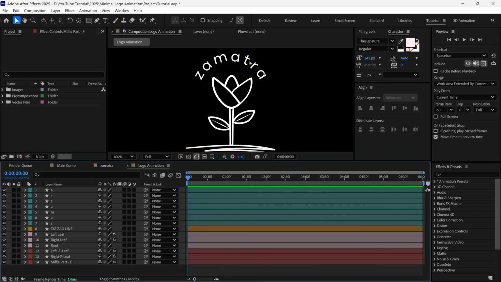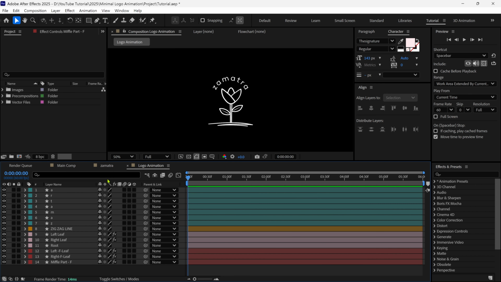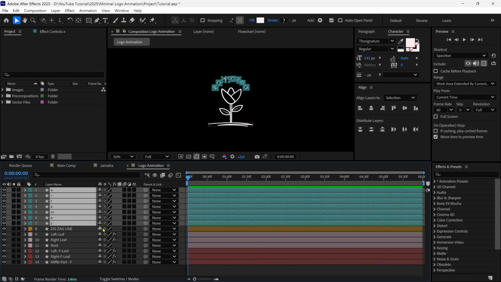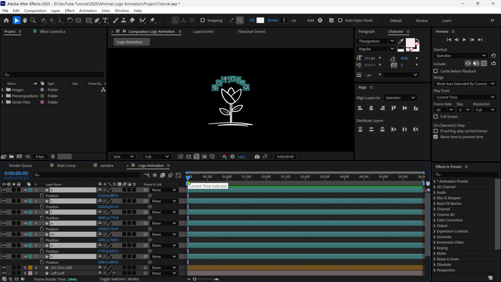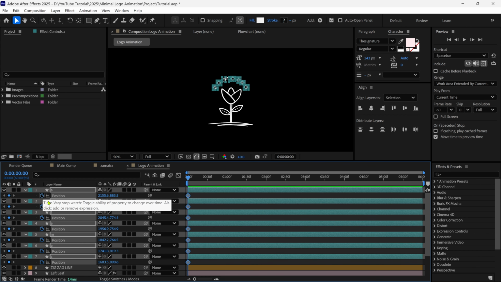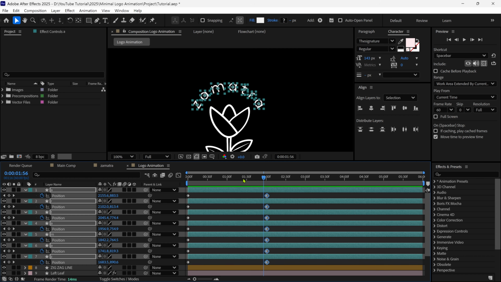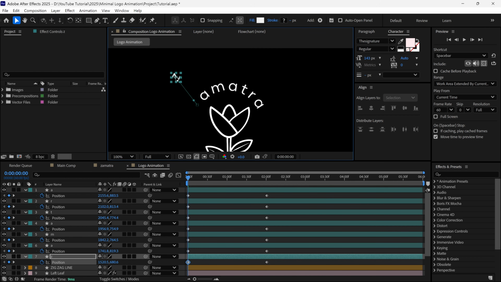So I start with the text of this logo. First I select all the text layers, and then I open the position properties and add a keyframe. Then I move the timeline to around 2 seconds and add a keyframe here. Then I go back to the first frame and manually change each letter's positions like this.